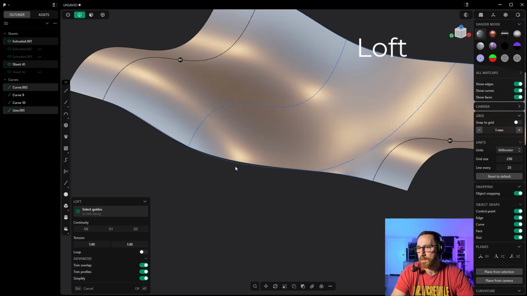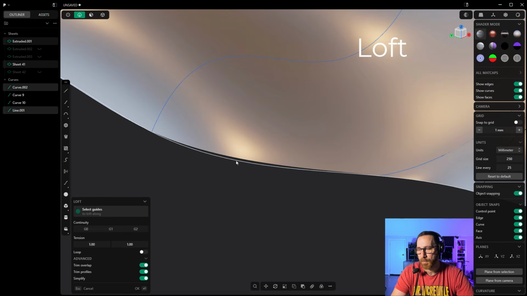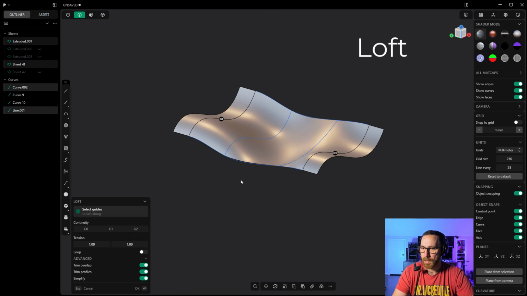Now, if you take a look at these guides, you'll notice there's a small gap between them. And what this tells me is that the surface that we created, the version that has the least amount of tension in the surface, does not match up with the guide rail that I want to use. So this tells me that as soon as I start to include these, it's going to start stretching or pulling that surface out.